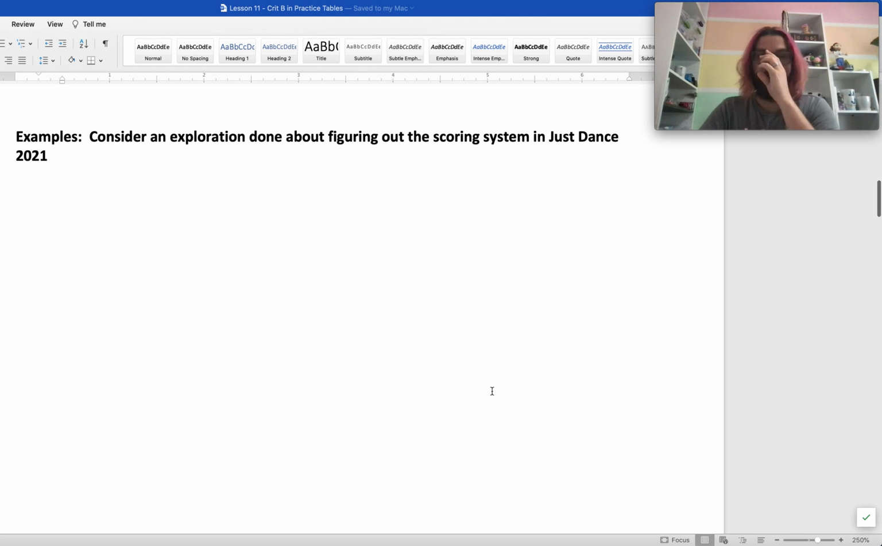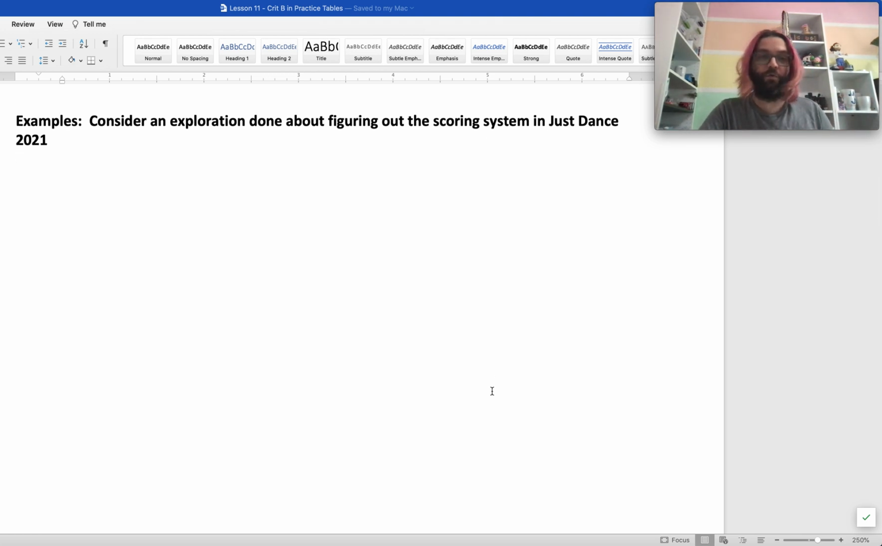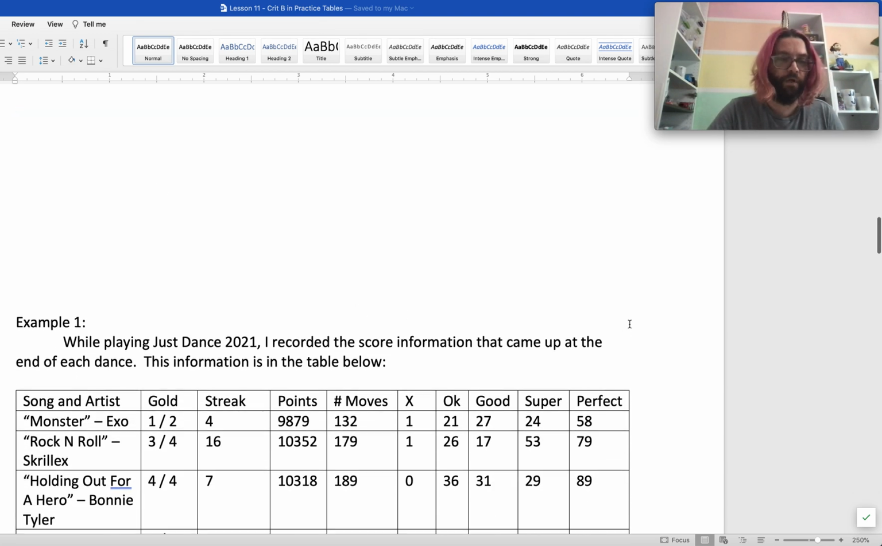So just like I've done in all of the other videos on this one, I am going to give you 3 examples of the same data getting better and better used in a table. So consider an exploration about finding out the scoring system in Just Dance 2021. Actually, I did a mini IA on this one, so that's why I'm using this one. So here we go. Example 1.